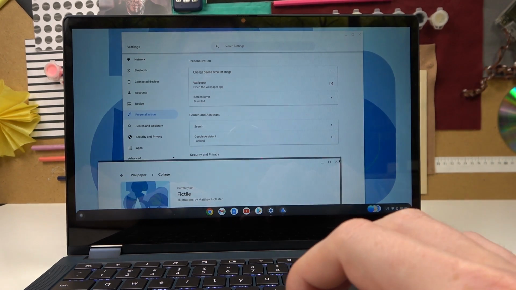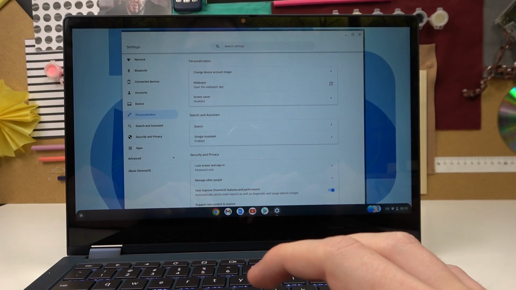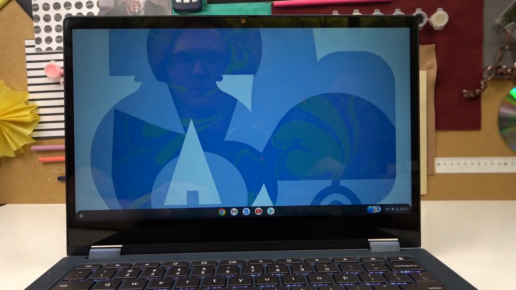and here it just changed. Let me close all of the menus, and here we can see it.